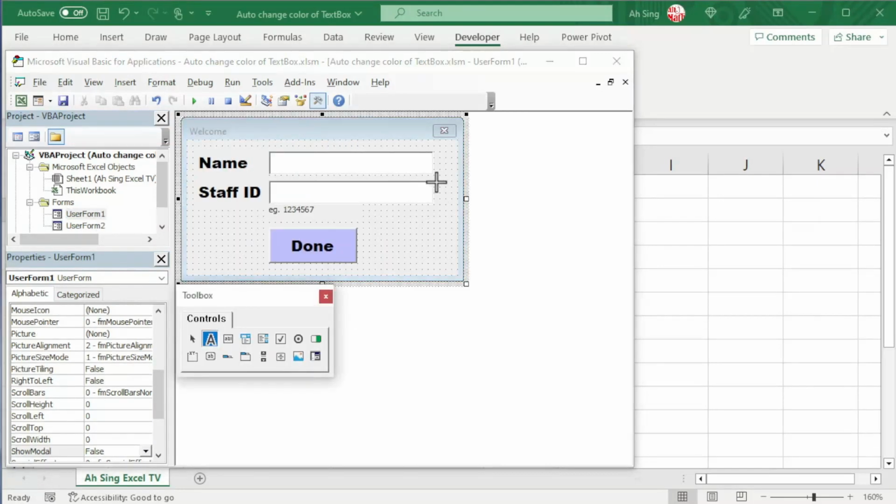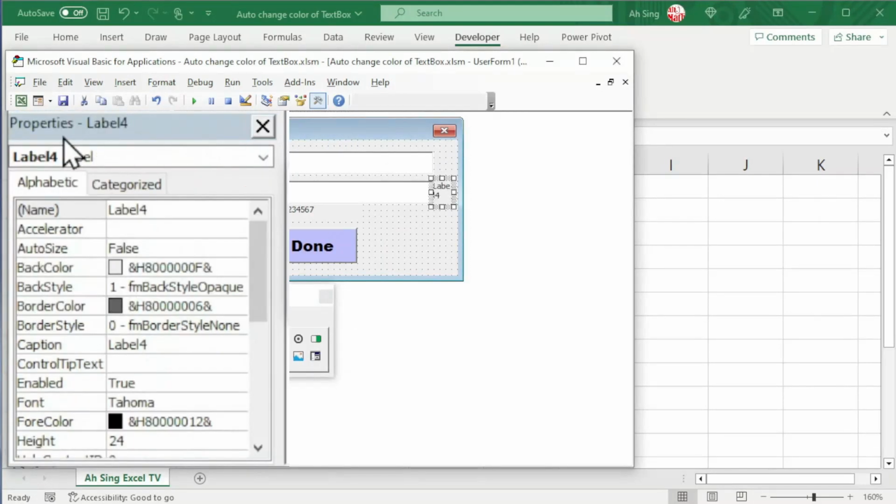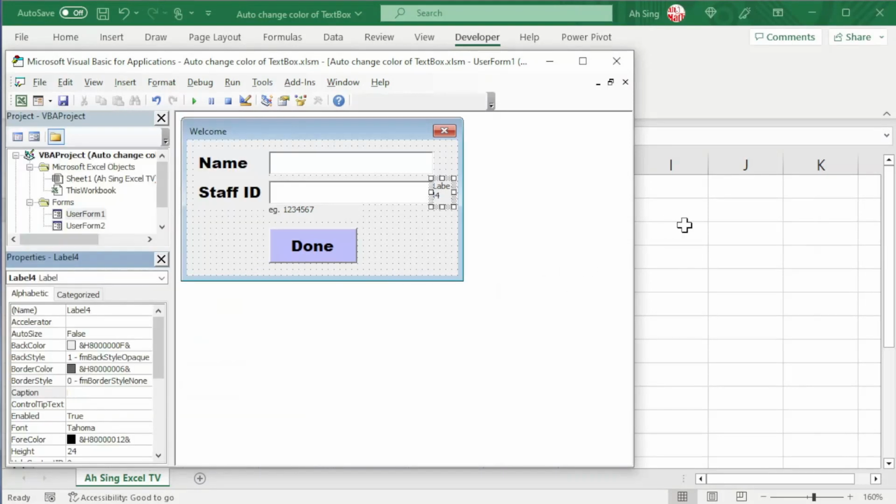Insert a label at the desired place. Under the properties of the label, type the symbol if any. If the symbol that we are looking for is not available on the keyboard, it doesn't matter, simply delete everything at the caption part and go back to the spreadsheet.